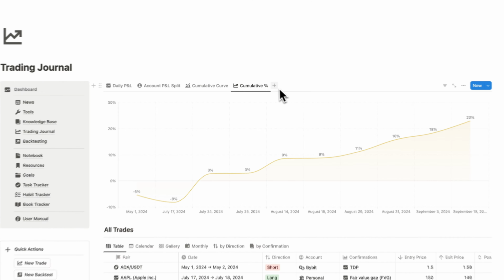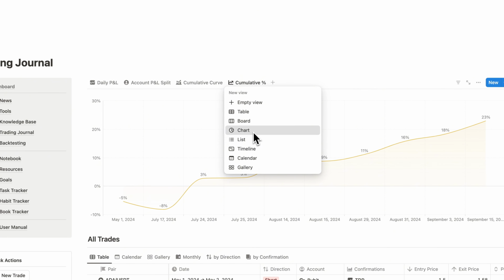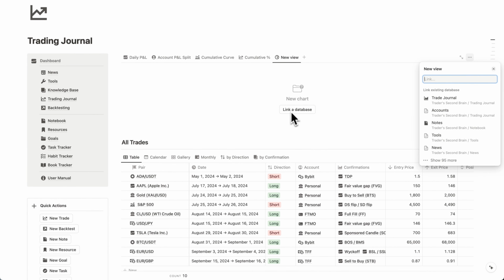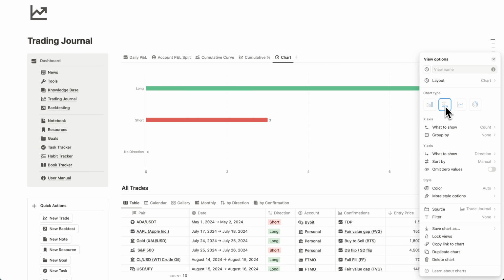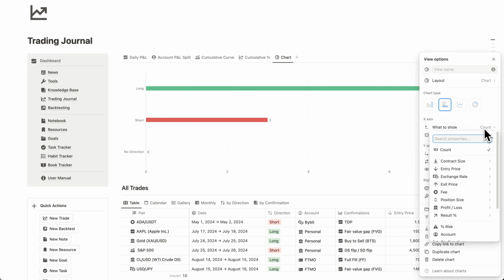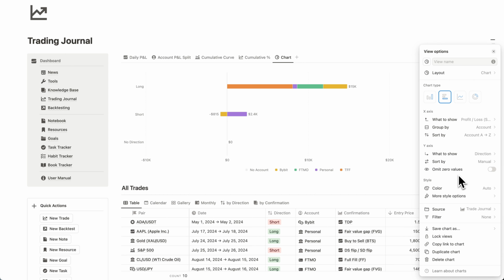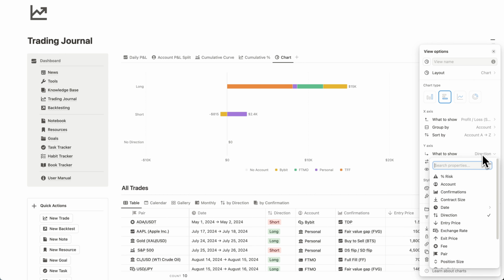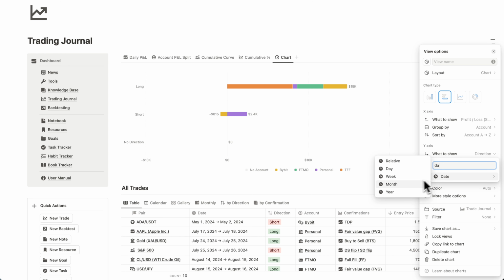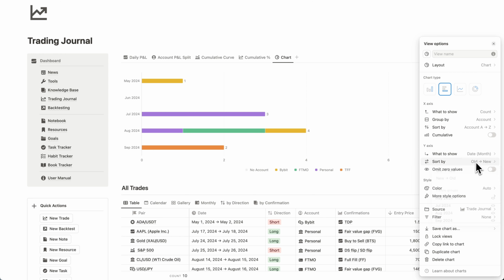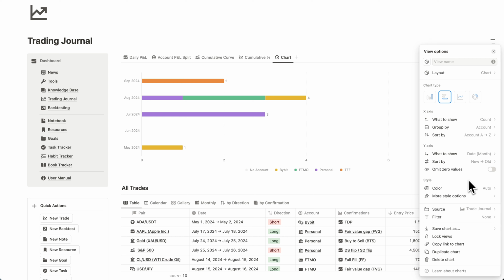For the monthly returns chart, select the horizontal bar display. Set the x-axis to the profit-loss field and choose to summarize the data, then group by accounts. For the y-axis, select the date field and break it down by months. Don't forget to sort the data from the most recent to the oldest.